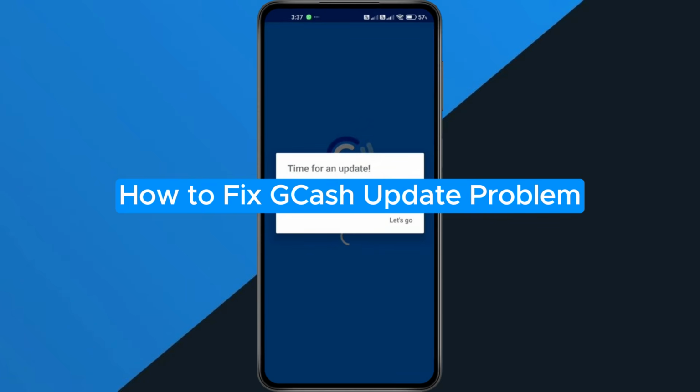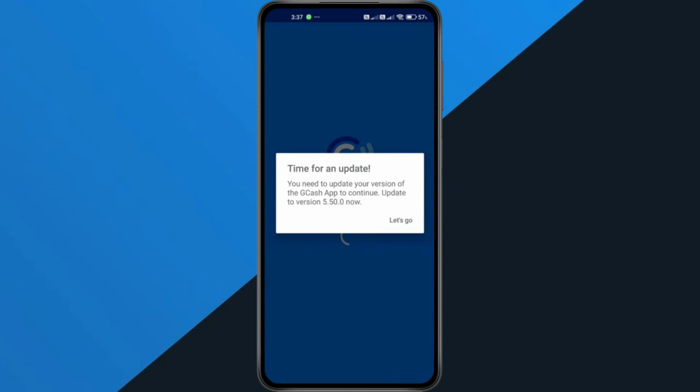How to fix GCash update problem. Hey everyone, in this quick tutorial, I'm going to show you exactly how to fix the GCash update problem. So if your app isn't updating or acting up, follow along step by step to fix it.